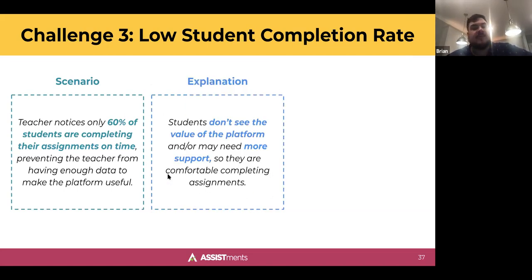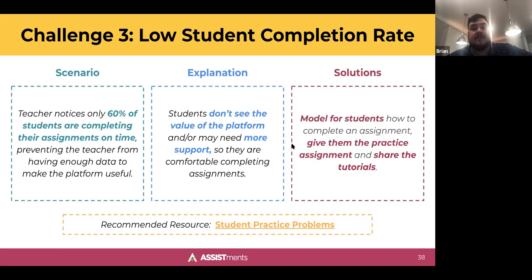So it may be that students don't see the value of the platform and they need more support so that they're comfortable completing assignments. And so we recommend modeling for students how to complete an assignment, give them time to practice with it, and then share our tutorials. One resource that we provide to help students get used to the platform are our student practice problem sets. And again, these are not content-based. They're designed to teach students about the features of the student view and assessments, how it works, what they should expect to see. And you can do that before you start assigning rigorous and challenging coursework through assessments.